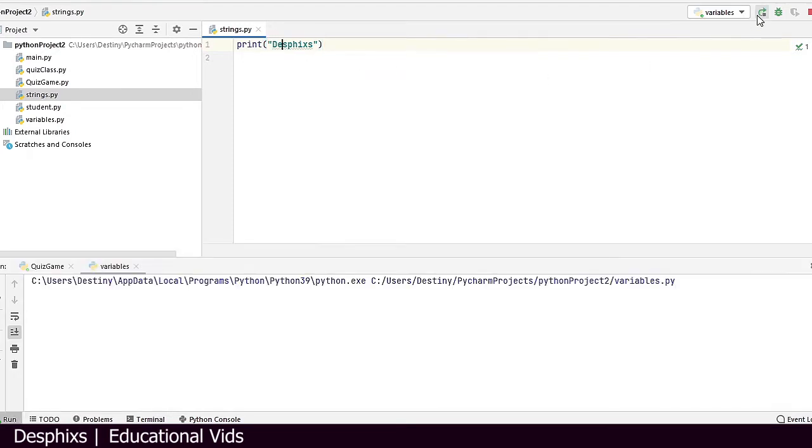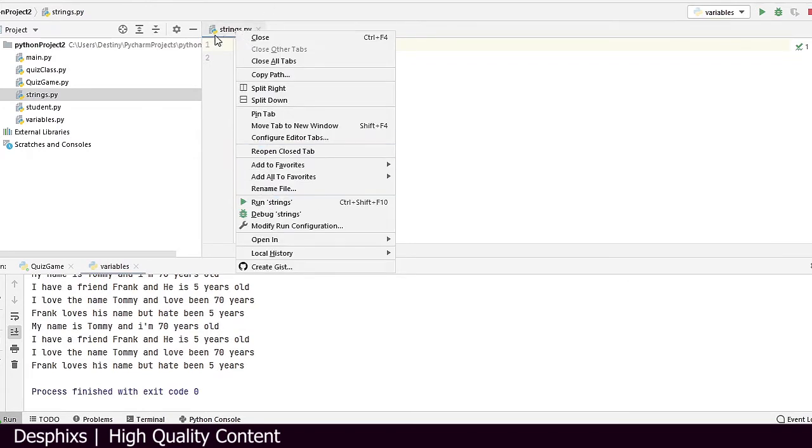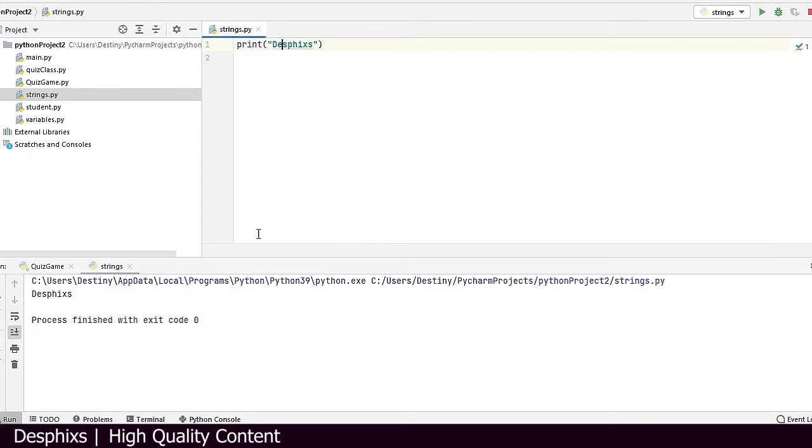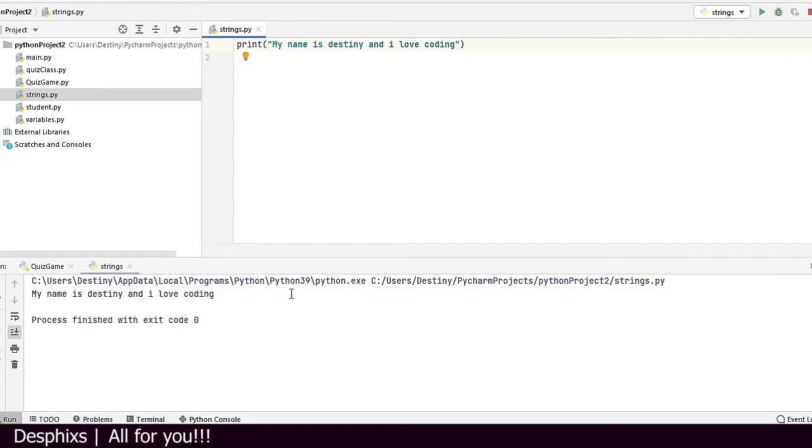When you run this, you see, sorry, I was running the old file. Let's right click on this and run strings. As you can see, it says Destiny, and that's a very basic thing we have just done. Now there's something else I want to show you that you can do with strings. Let's print out something: my name is Destiny and I love coding. When you run this, you see that they are on the same line.